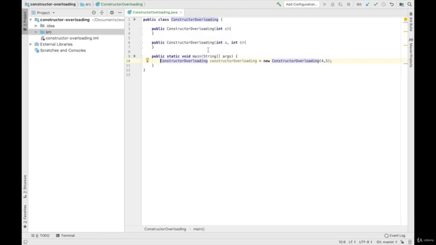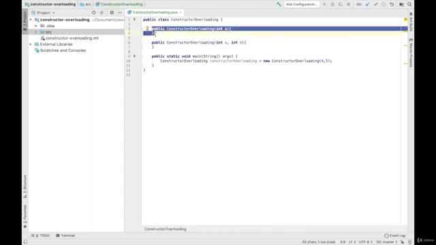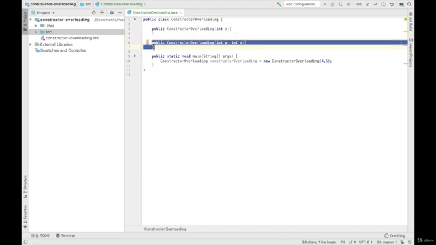Constructor overloading gives us fair flexibility, wherein we want to initialize objects with a different set of parameters in a different way. If I want to initialize this particular object in some way when one argument is passed, I will define one constructor with a single parameter. And if I want it to be initialized in a different way when two arguments are passed, I'll define a constructor with two arguments.